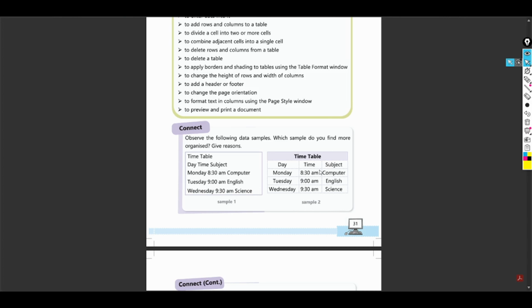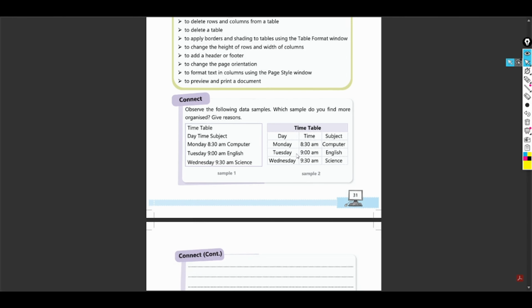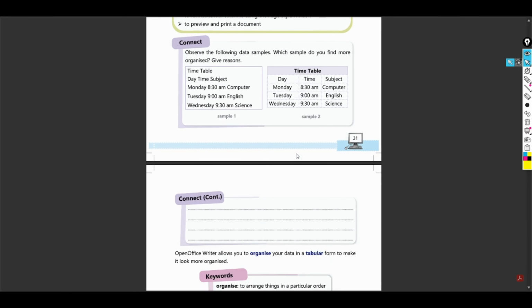Simple answer, sample 2. Because in the first one we need to read each and every line one by one. Correct? For this line, then this. After reading also we are not getting what this is. But when we see this diagram, we directly understand this is a timetable. These are days, this is time, and these are subjects. This is the basic use of a tabular way. That's why we are learning advanced features of OpenOffice Writer.